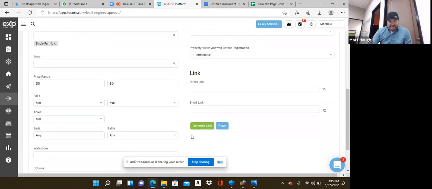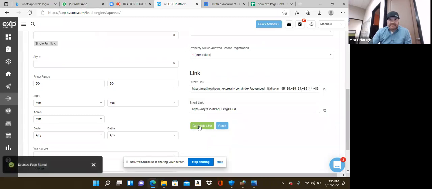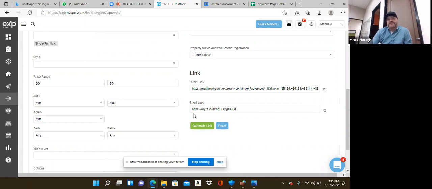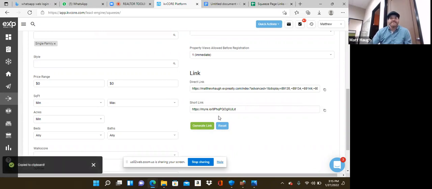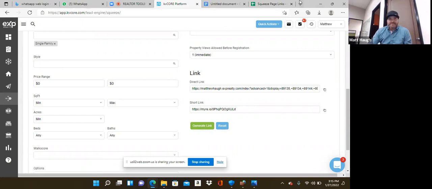Now you go here, generate link, and it'll give you 2 different links. This is the long link. You don't really want to use that. You'll want to use this short link right here. You just simply go copy to clipboard. Bam. So you have that. Now what do you do with this thing? That is the $1 million question. Let's do 2 things. Let's take this link and we'll put it in a landing page, and I'll show you what a landing page is right now.